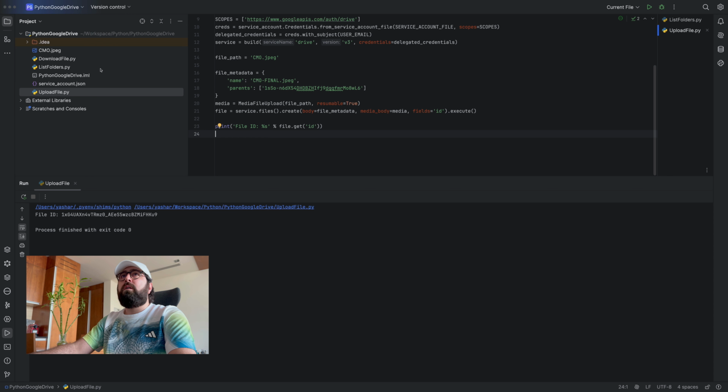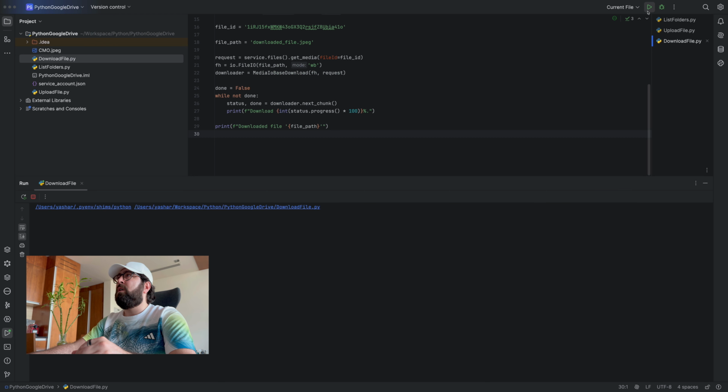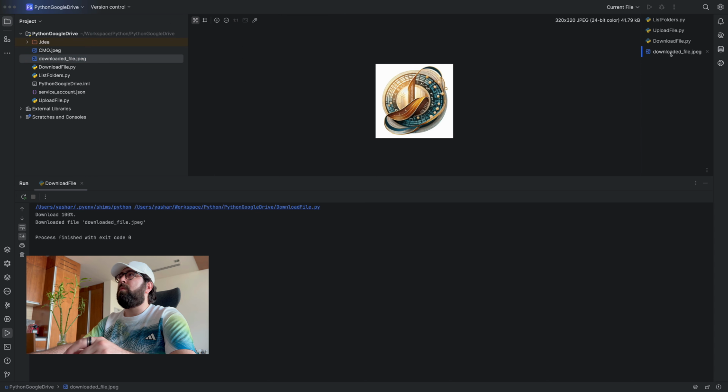Then the last part is downloading the file. Oh my god, actually I have the file ID. So I have this file ID, again the delegated credentials, and then we download the file and we save it as a downloaded file, which we'll see after running this script. So let's run the script. There should be a new file added here. Yes, downloaded file. I open it and the file is properly downloaded.